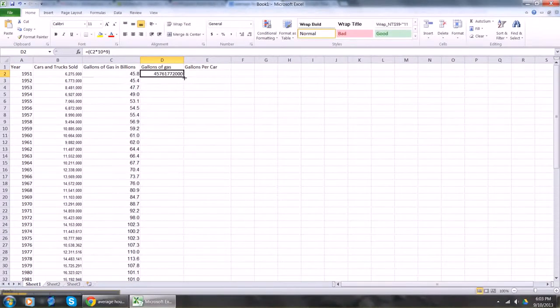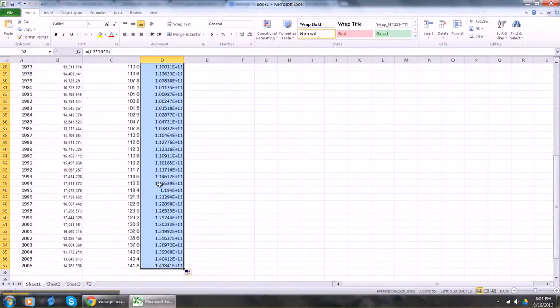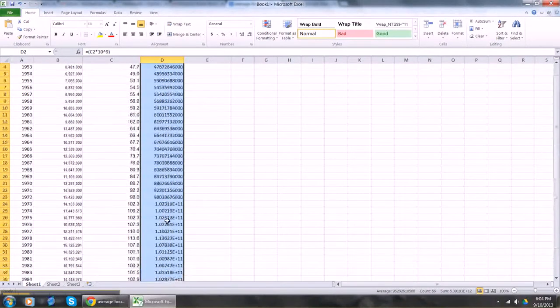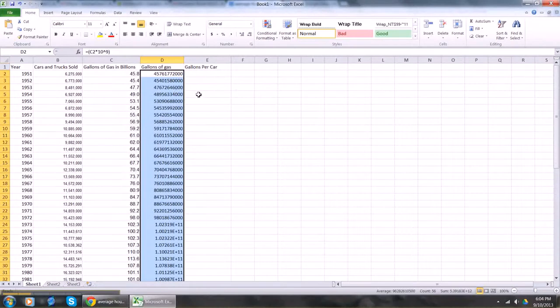I'm going to want to do that to all of the rows. I would make my cursor a black cross, and then I drag it down. Now it should, yep, there it is. It did it for all of these now. So now they're all in billions, it's all in just gallons, so a billion gallons.